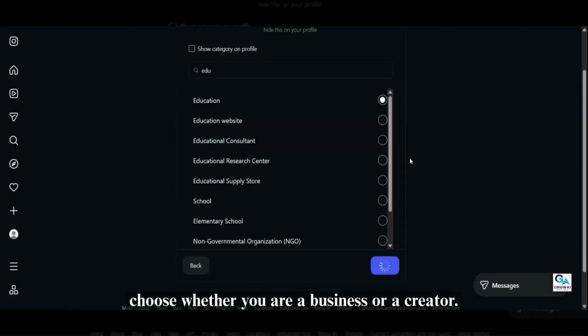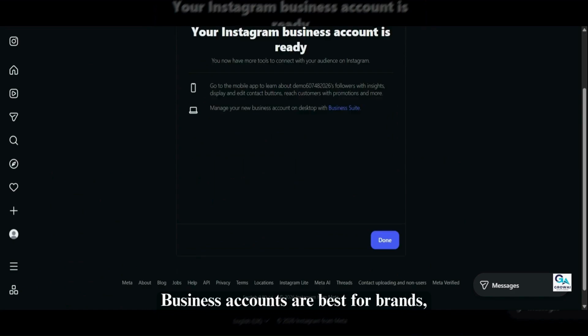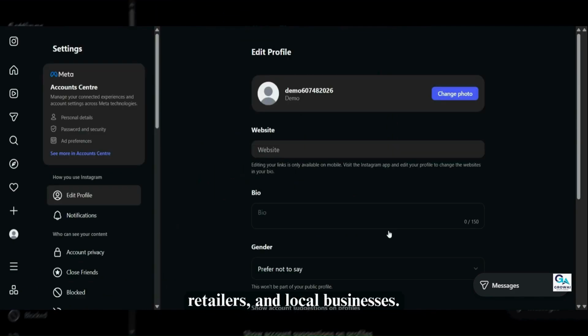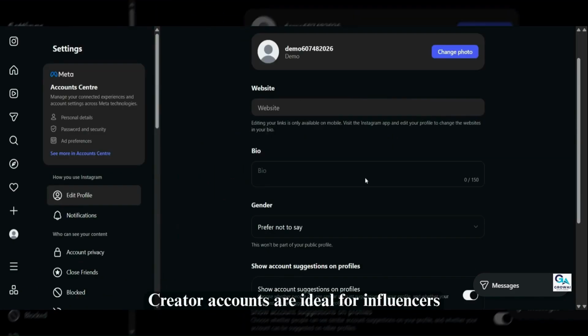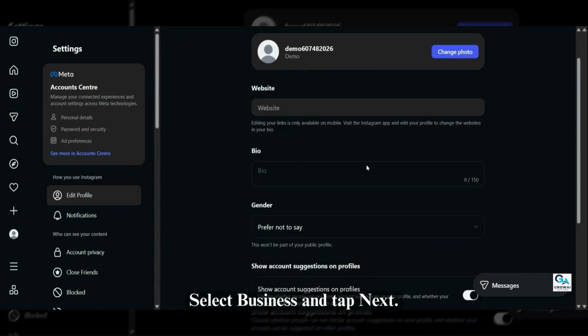Next, choose whether you are a business or a creator. Business accounts are best for brands, retailers, and local businesses. Creator accounts are ideal for influencers and public figures. Select Business and tap Next.